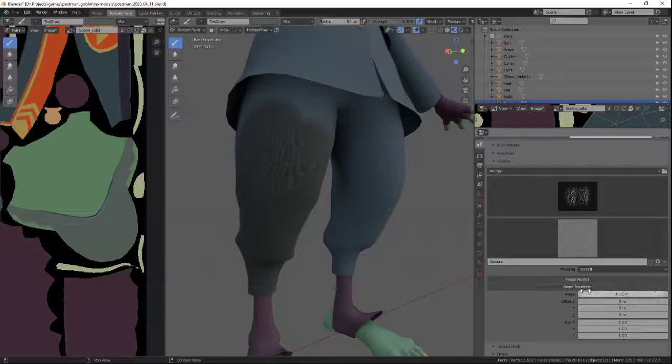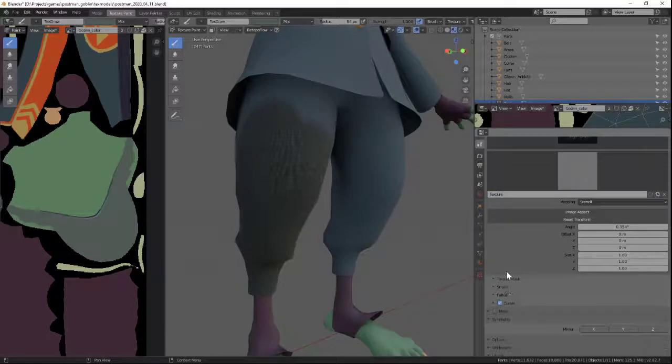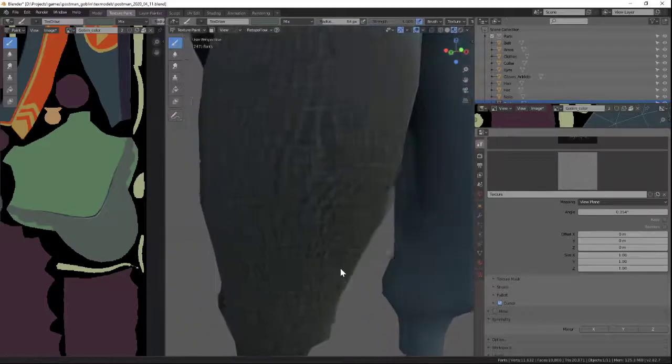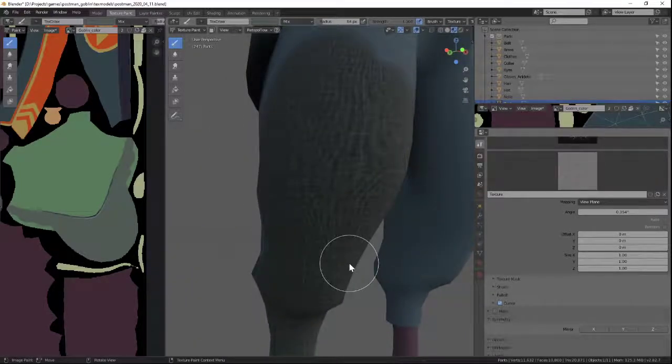Now if I want to go over here and just turn that off, for instance, you can see now it's painting that texture in. So that's the basics of using a texture for stenciling onto your texture.